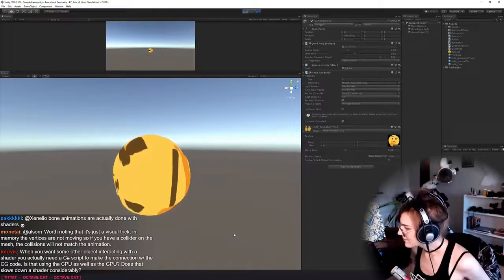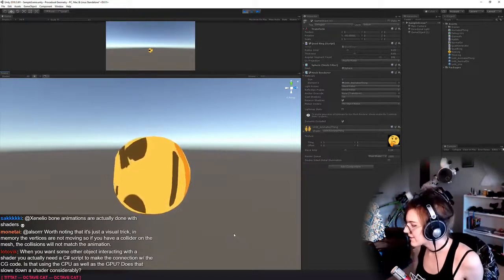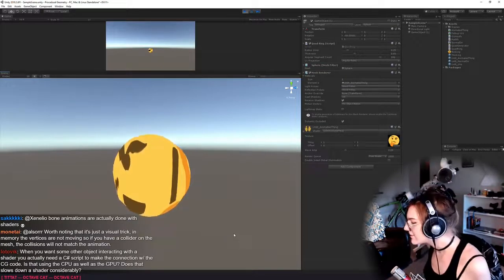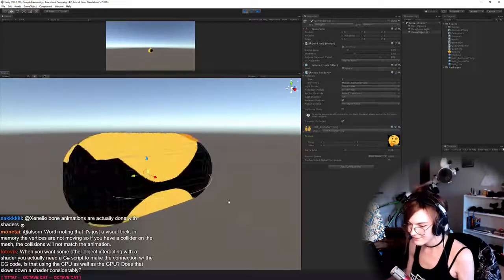Is it possible to do more complex animation with the shader? You can do a lot of complex stuff with the shader. As long as you have all the data you need, you can do a lot of stuff there.